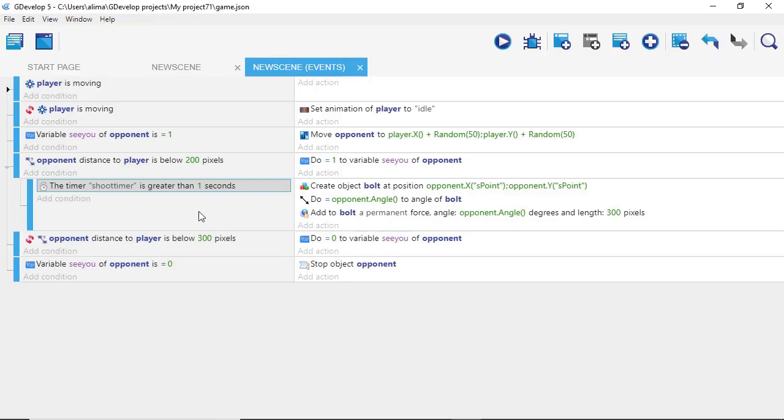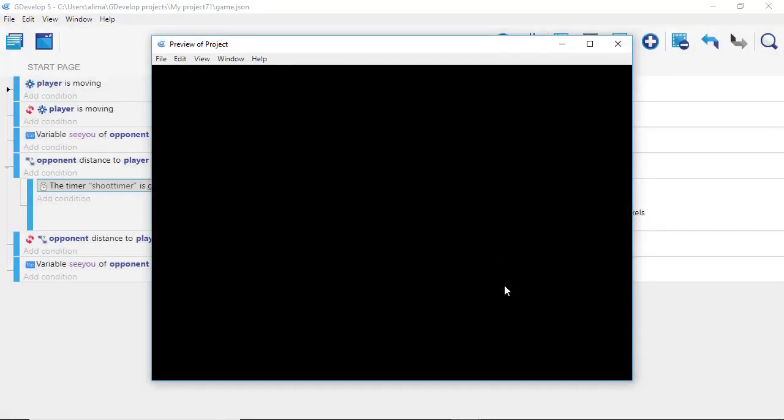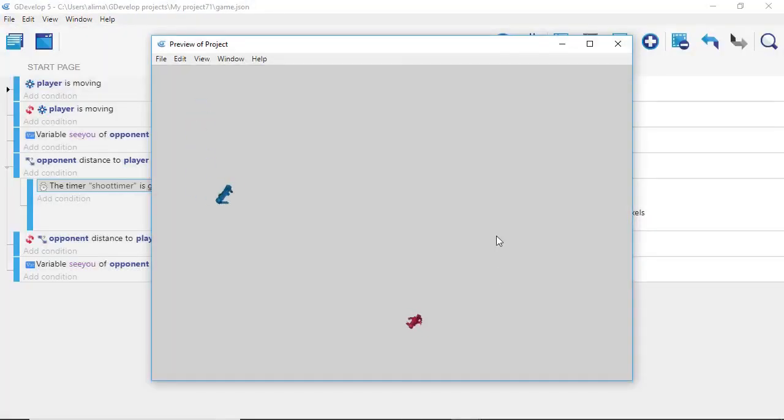Okay, now basically every second a bolt will come out, right? However, we need to have this actual timer reset. So let's see, I'll click play right now. We'll go in range. You see it is shooting every second, but the timer is not activating correctly. To make this work correctly, we need to reset the timer. There we go. Got enough distance away from him.